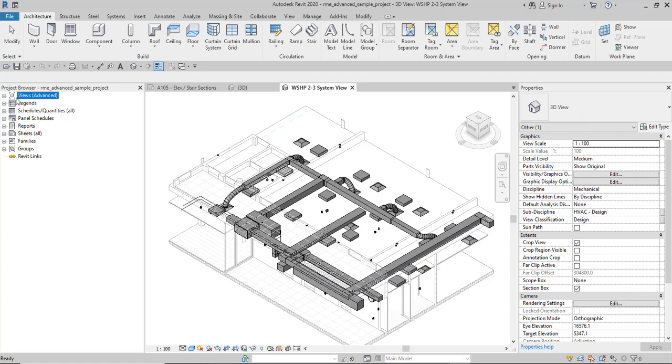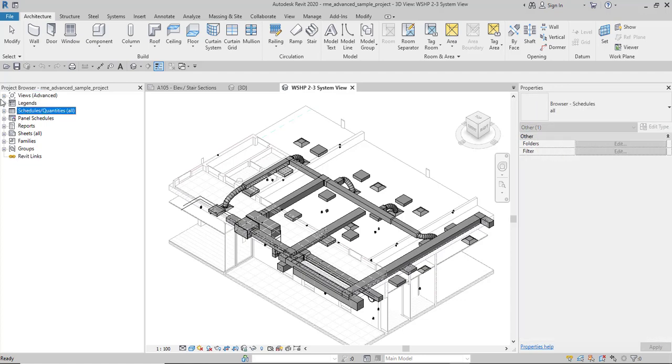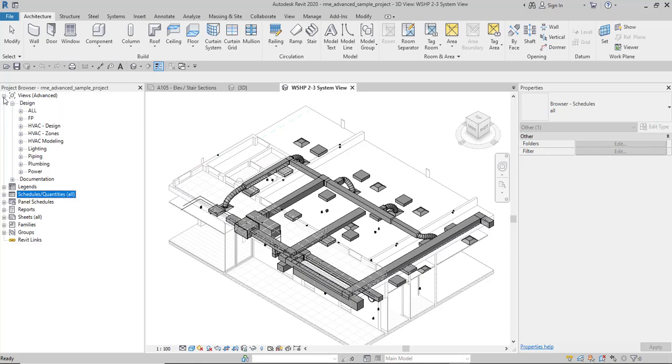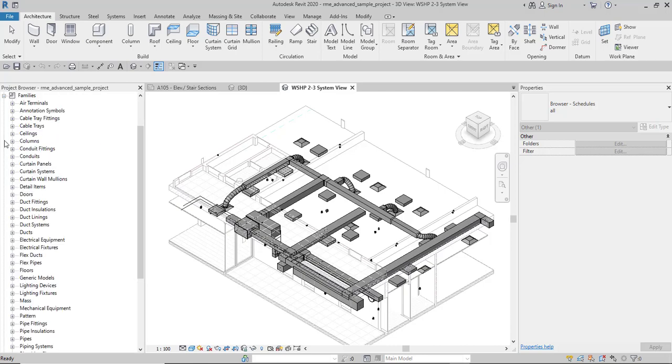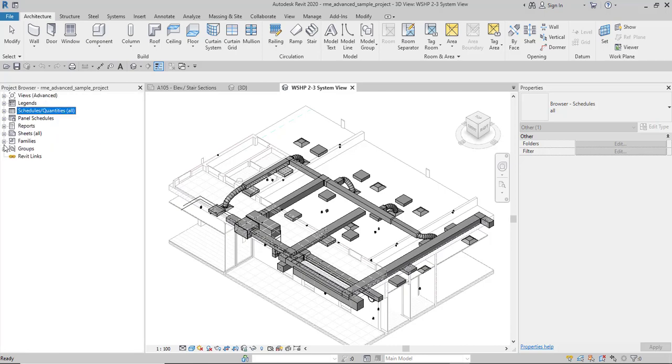Okay, you see that we have views, legend items, schedules and quantity items. When you see a plus sign next to it, it means that there are sub items under them. When you go to the schedules, there are more schedules here. When you go to the panel schedules, there are also panel schedules. There are reports here. There are sheets. There are families, and then there are groups also. It is only Revit links that have nothing under them.